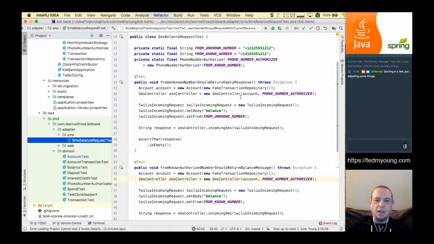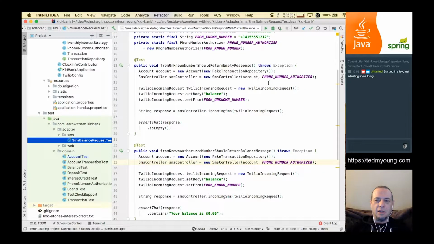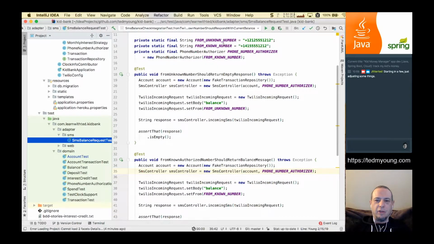So this was testing the controller directly, and basically we were checking that if the phone number was authorized, then you could request the balance. If it wasn't authorized, then you basically ignore any inputs from there. And so one of the things we extracted was this phone number authorizer.